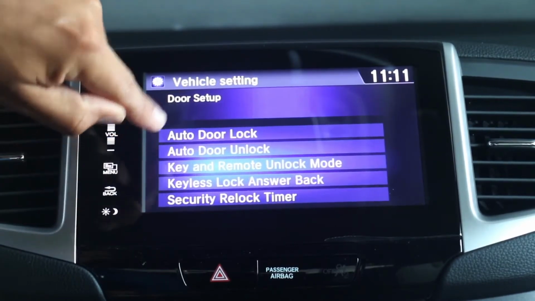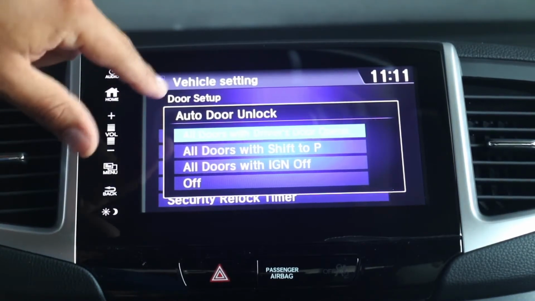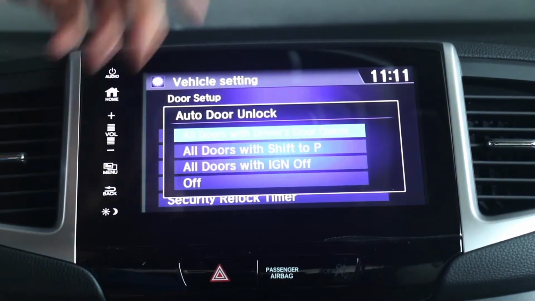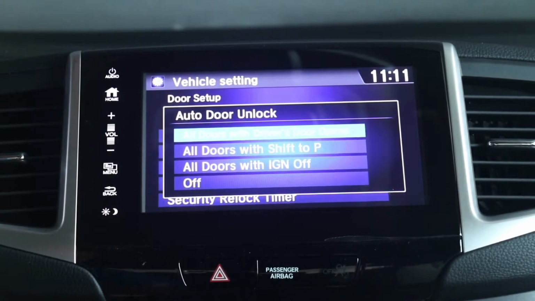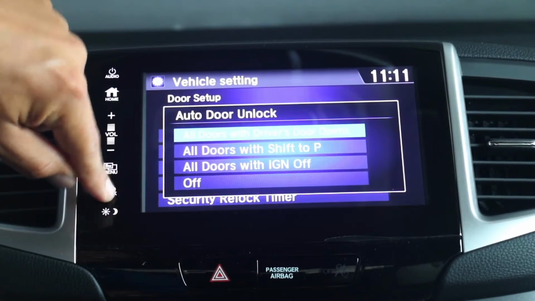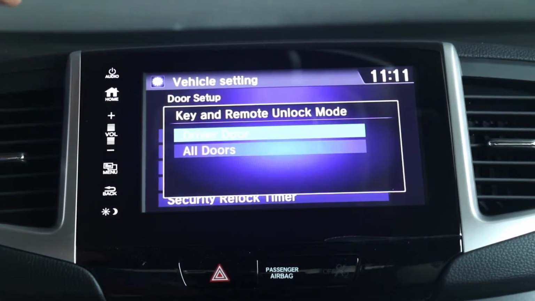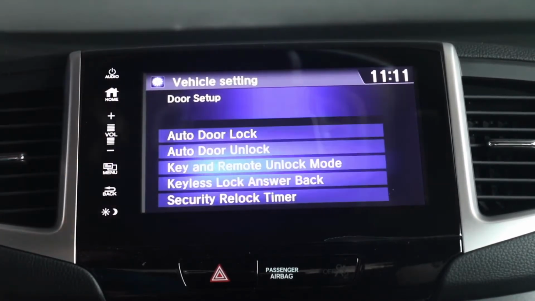Your auto door unlock settings are defaulted so that when you unlock your driver's door, the rest of the doors unlock. Again, if you find this to get in the way or inconvenient, you have a couple options here, or you can just turn that off so that the doors unlock only when you tell them to. Your key and remote unlock mode. This is basically going to say when you unlock the driver's door with the handle, it only unlocks the driver's door. If you frequently have a lot of guests in the vehicle or other people and you want all the doors to unlock, you can select that there.